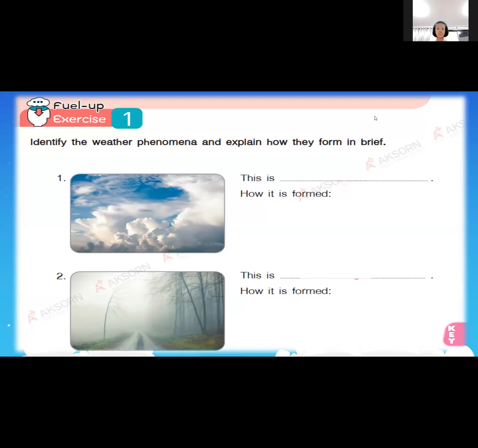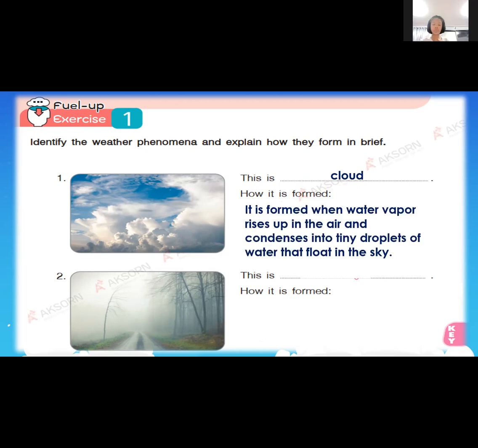So Kwan Kao said that this is a cloud, right? So how do clouds form? Can you tell me how do clouds form? When the water vapor rises up, what will happen? It meets the cool air, right? And then what will happen next? It will condense into tiny water droplets that float in the sky. Okay, so we can see the clouds.